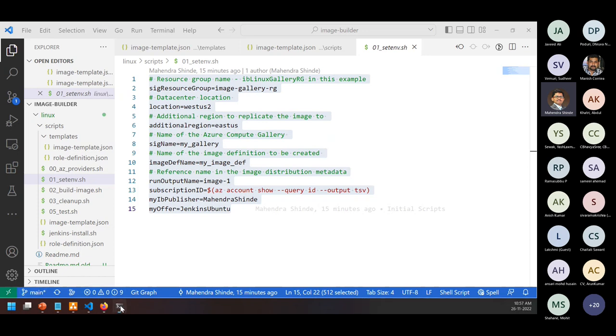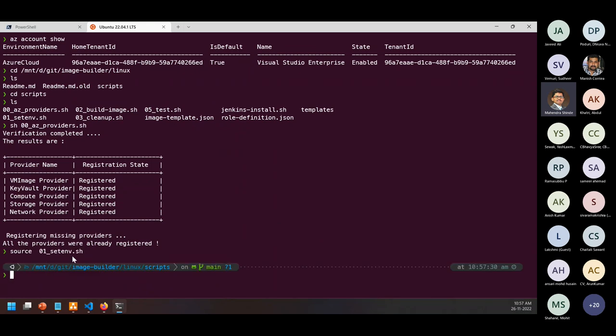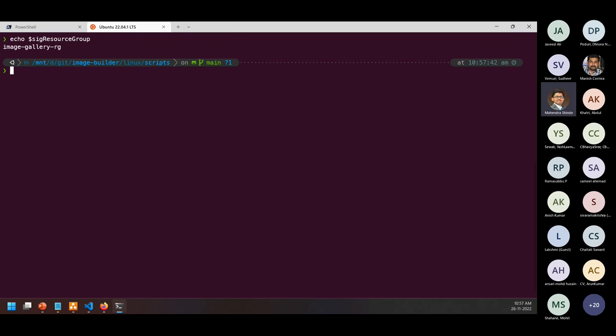Now, because I'm using shell script, I will instead write here a script like this. SOURCE, this is basically only applicable to Linux. Source set env, that means all the environment variables are now imported successfully, and I can check the values from here, like SIG resource group name is image gallery RG, right? Whenever you have to restart the shell, you just have to make sure that these variables are reset.